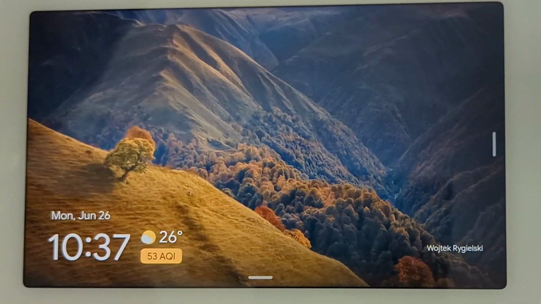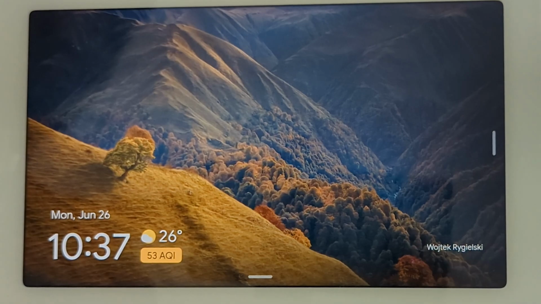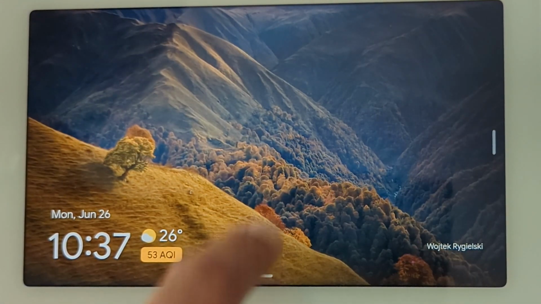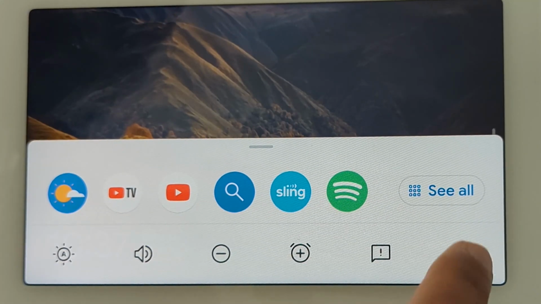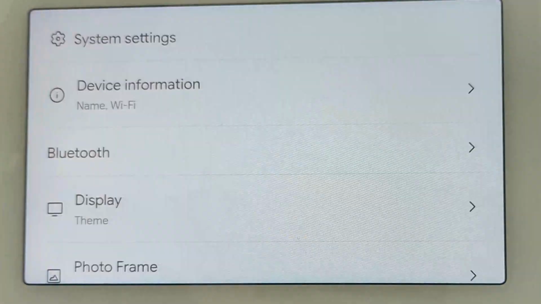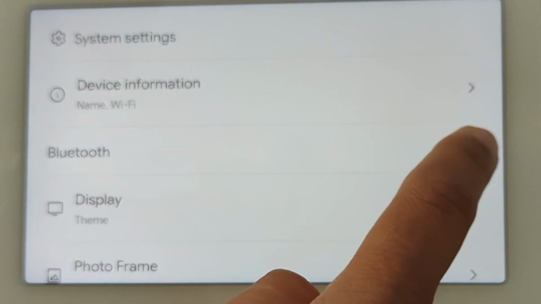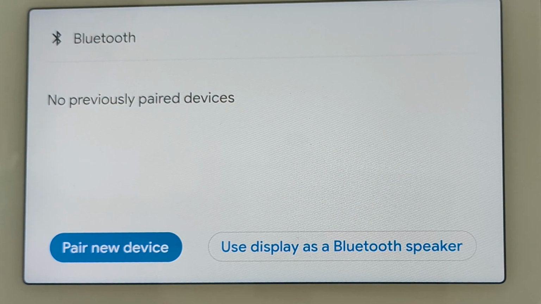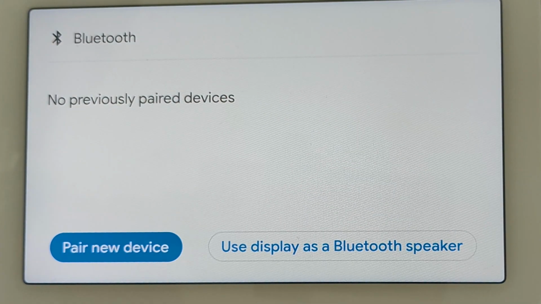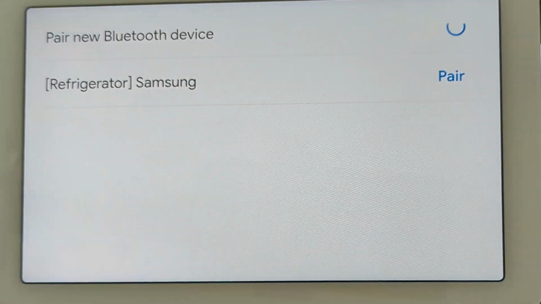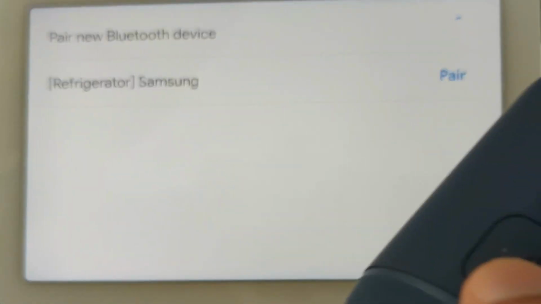There are two methods you can connect your Nest Hub to a Bluetooth speaker. First method. Go to Settings on your Nest Hub. Select Bluetooth. Tap on Pair New Device. Enable Bluetooth pairing on your Bluetooth speaker.